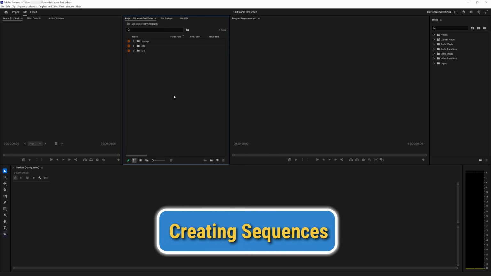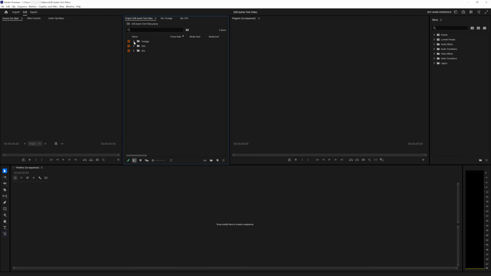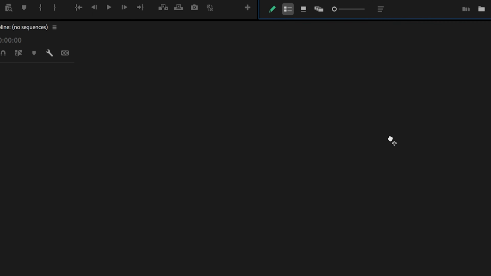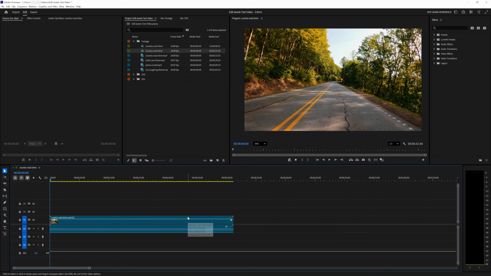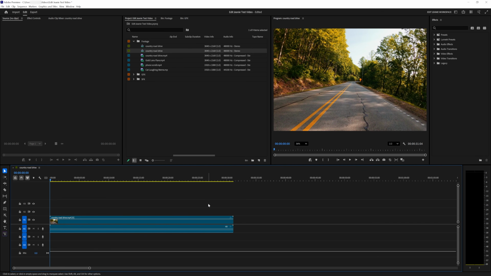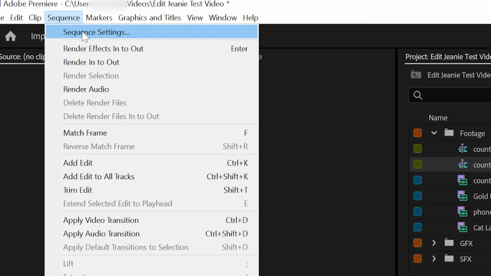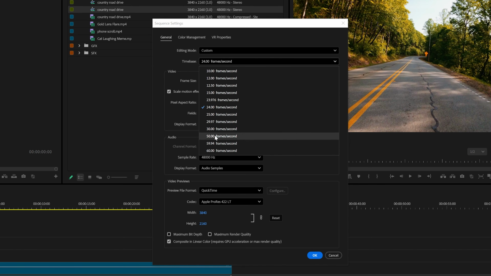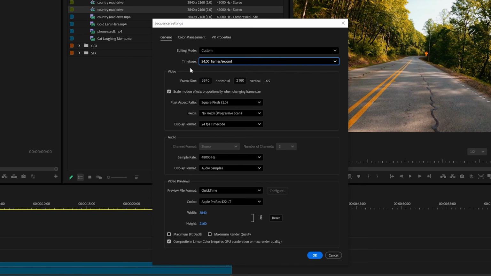Now there are several ways to create a sequence. The first one being, you can actually drag and drop your footage right into the timeline to create a sequence. When you do that, Premiere creates one that automatically matches the settings of your clip. If you want to view what your actual sequence settings are, or maybe you need to change them, you can come up here to Sequence and Sequence Settings. And right here we can see that it was automatically set to 24 frames per second and 3840 by 2160. You can also change these at any point that you need to, and same with resolution.